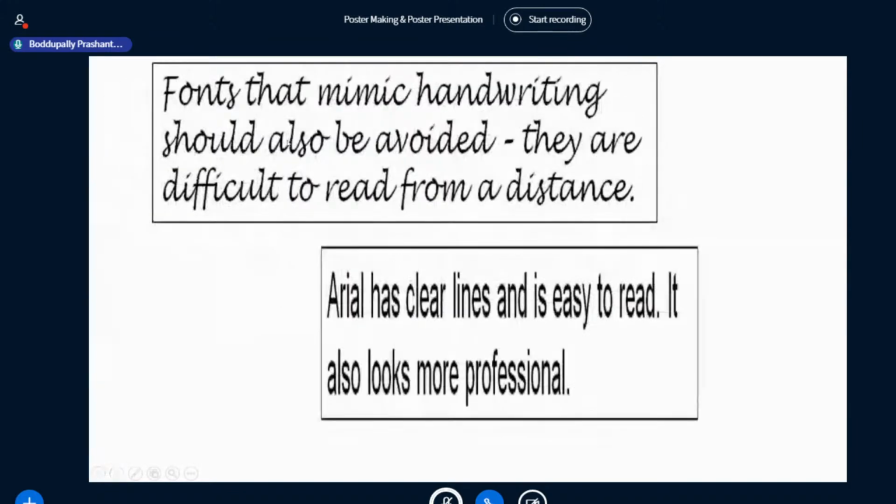Now you can see fonts that mimic handwriting should also be avoided. They're difficult to read from a distance. Mimic handwriting in the sense, this is actually a person's handwriting, but generally it is not the computer letters. Like you can see, the font is of a human writing, which is written with the help of the computer. So this type of mimic handwriting from a distance really confuses a person. Like something which is scrolling, he'll observe it, but not exactly what is written in that.